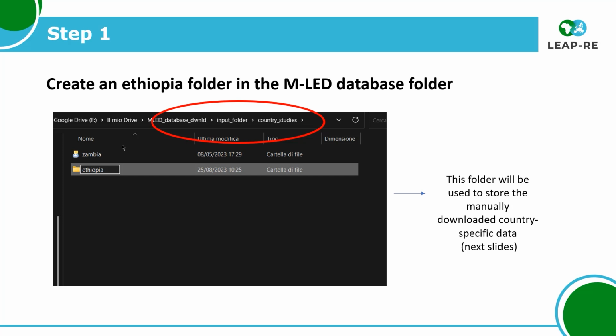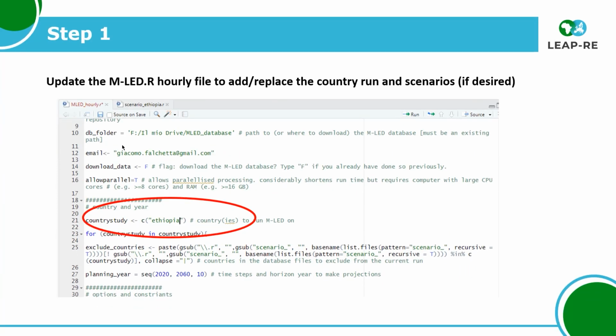If you open it, you will notice that we have a country studies folder inside this, where we have a set of country folders, which contain the country-specific input data. So we might want to add a folder called Ethiopia for the new country study that we want to develop. So create a new folder manually inside here, the country studies folder, and name it Ethiopia. Of course, you would also need to update the country study parameter in the mled.R file, as was shared before, in line 21, country study, renamed to Ethiopia.